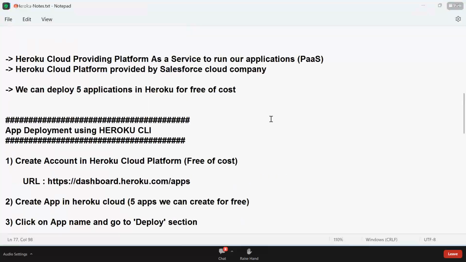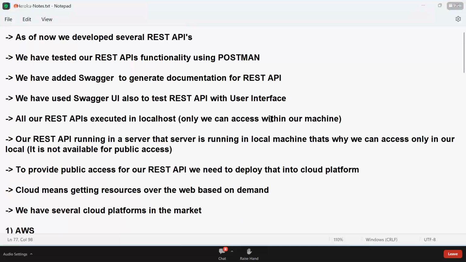See the steps now. Once again, read this document. As of now, we developed several REST APIs. We tested our REST API functionality using Postman. We added Swagger to generate the documentation for the REST API. We also used Swagger UI to test the REST API with a user interface. All our REST APIs executed on localhost, so only we can access them within our machine. Our REST API running in the server.